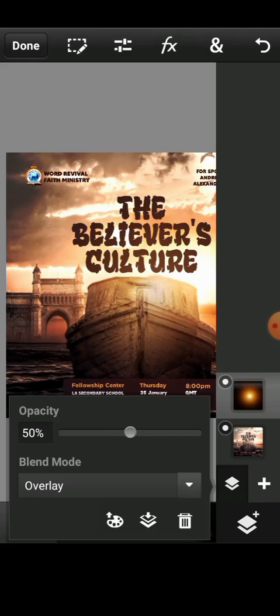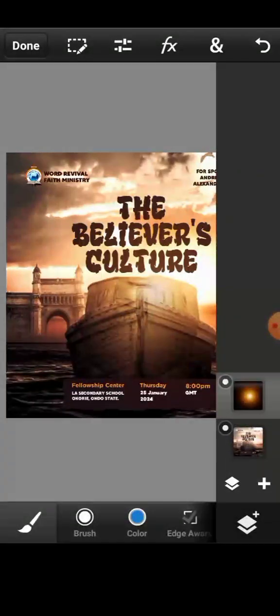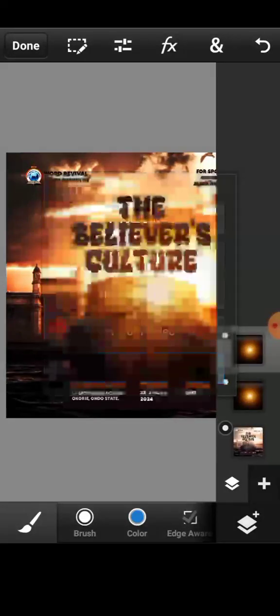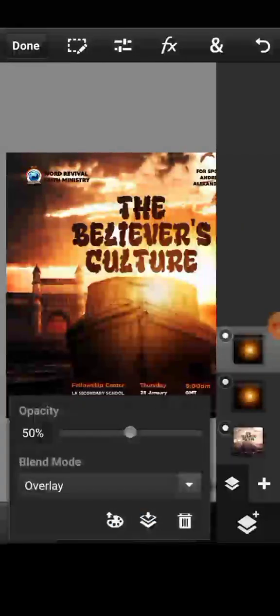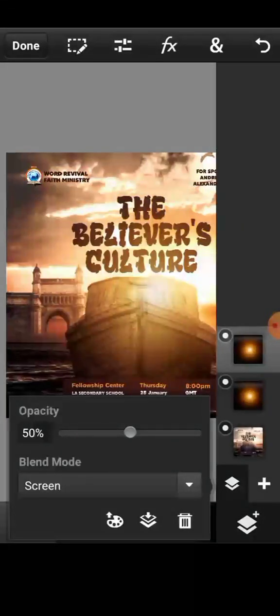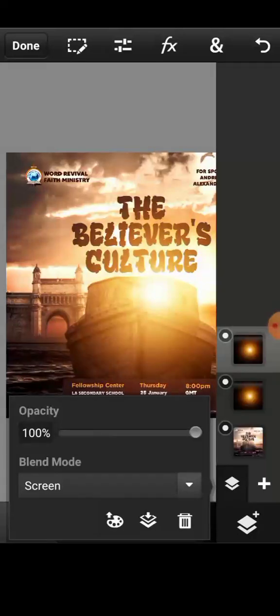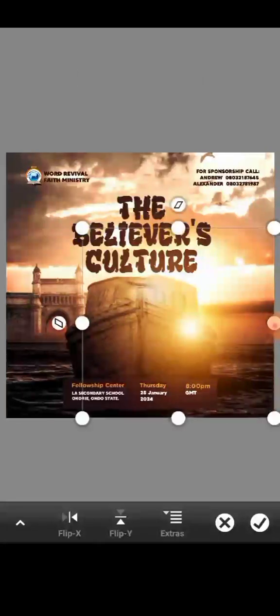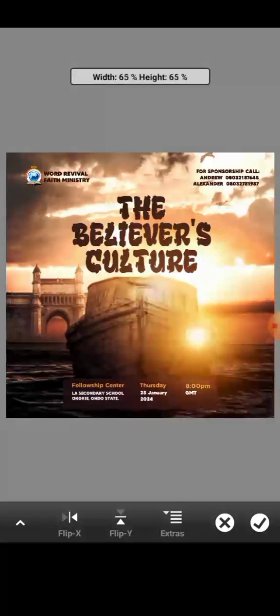So we can choose to import another image, or you can duplicate the layer. Click on done. Now to duplicate the layer, come over to this part. Now come over to blend, change it to screen. Increase it, so come over to your transform. Now I'm going to be placing this down. We just checked something before. So you can see something like this.